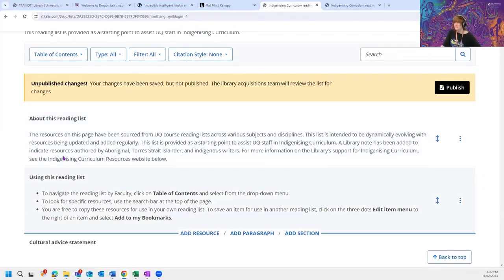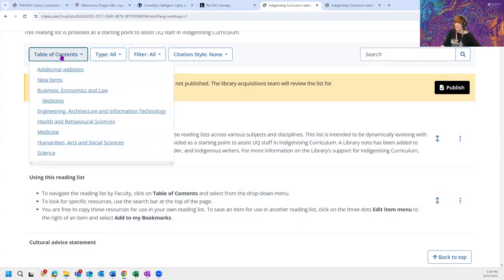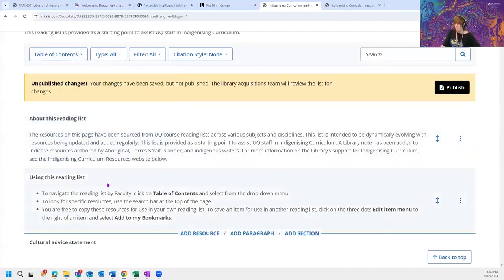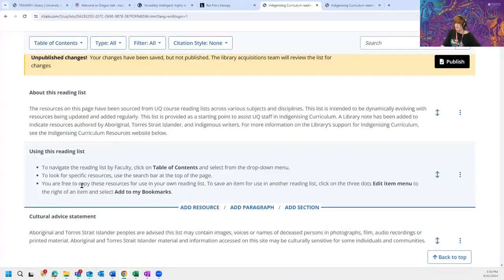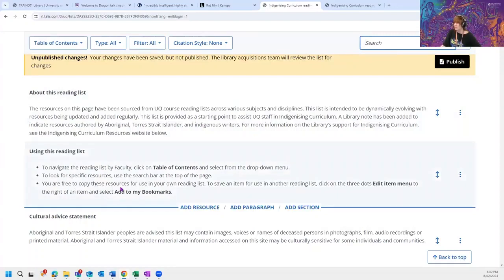An easy way to navigate is to use the table of contents button up the top of the page. Since there's a lot of items, this will enable you to browse between faculties as we've organized them. So here we can just click our links and it'll take us directly to the section for each different faculty. It also notes how you can search for a specific resource if you like using the search bar, and how you can copy items to your bookmarks to use in your reading list, which I'll demonstrate shortly.